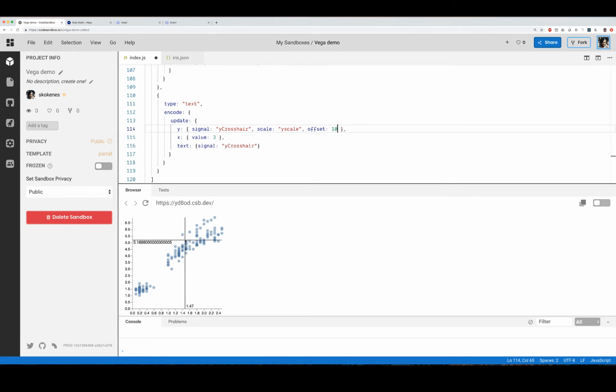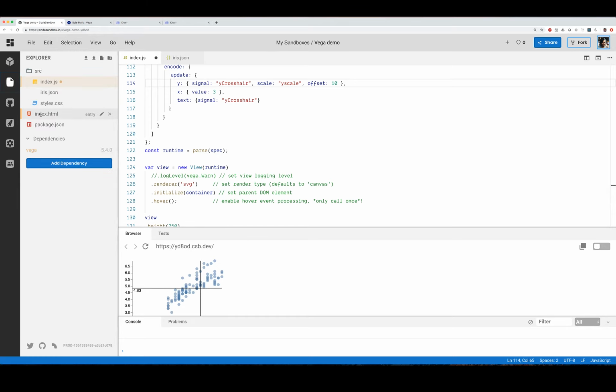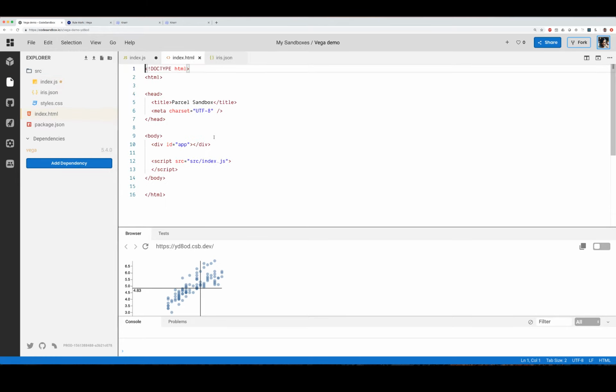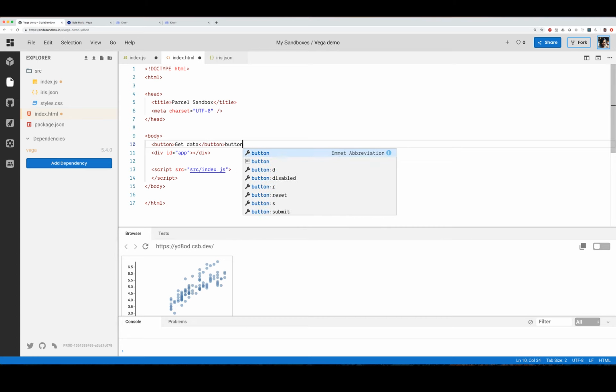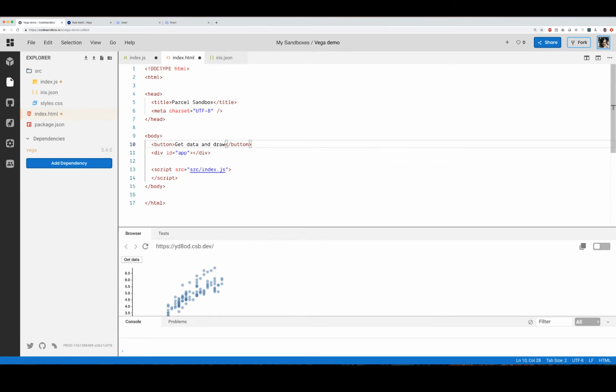There are other tricks you could do, like make the lines disappear when we're not mousing over. I'm not going to show that today, but maybe real quick I'll show you how you pass the data in programmatically, because it's not totally obvious. So what I'm going to do is create a button in here, and we'll call this button something like, get data and draw.